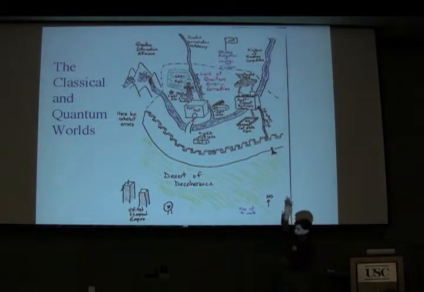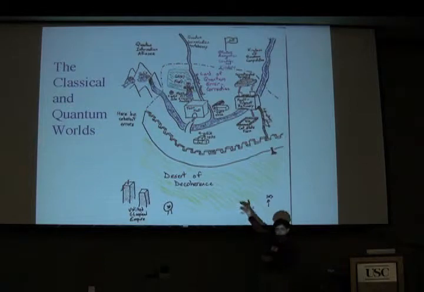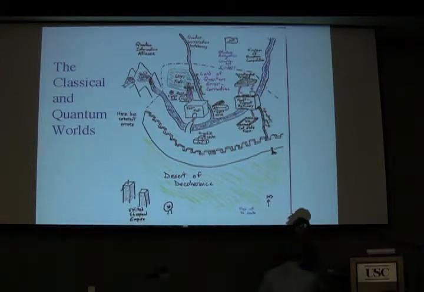But the problem is that the quantum world up at the top is separated from this classical world by this vast desert of decoherence. And anything that tries to cross from the quantum world into the classical world is decohered, and it becomes just, you know, boring classical stuff.